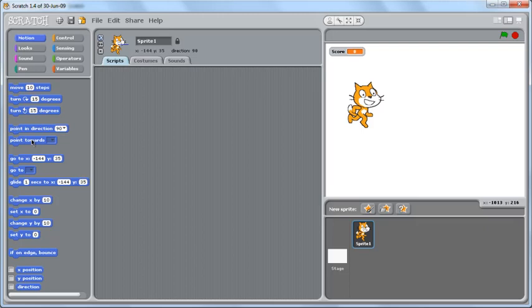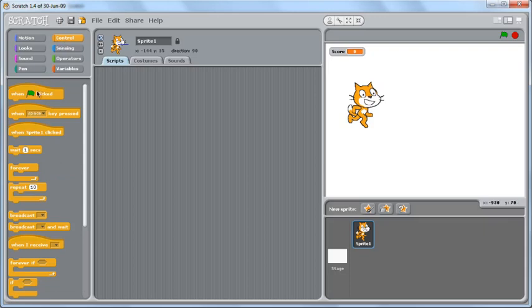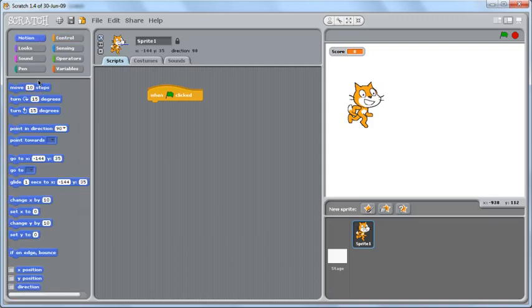The largest area is your script area. This is where you actually create your scripts. For example, if I click on control, I can drag and drop my scripts. And I can continue to do that until I've achieved my goal.